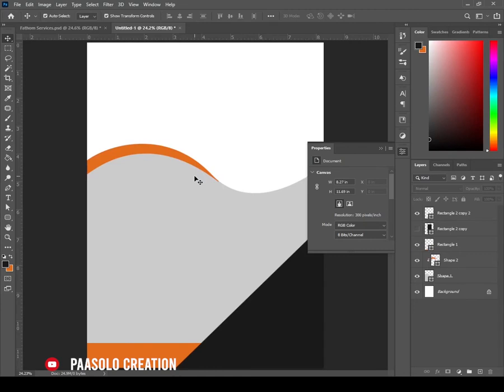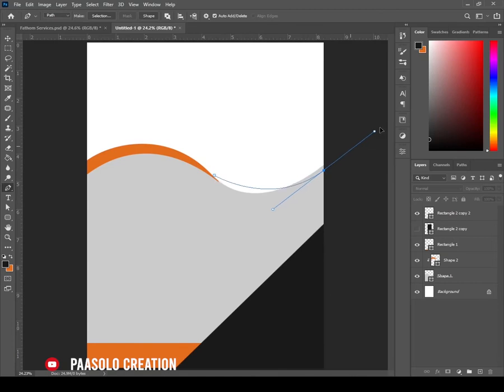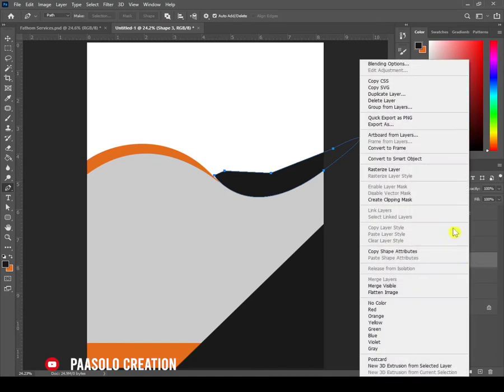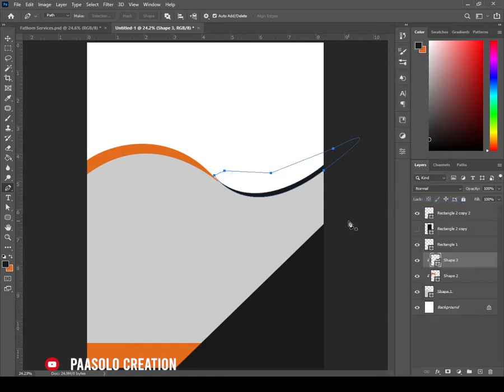Okay, so let's also create another one for this area too. With the help of the pen tool again, we are going to draw from this area. So I'll just click and drag to draw a similar shape just like this, and then I'm going to close the places up, click on the move tool again, and then move this one just near to the first one, right click and create a clipping mask again. By so doing, you will be creating this effect.